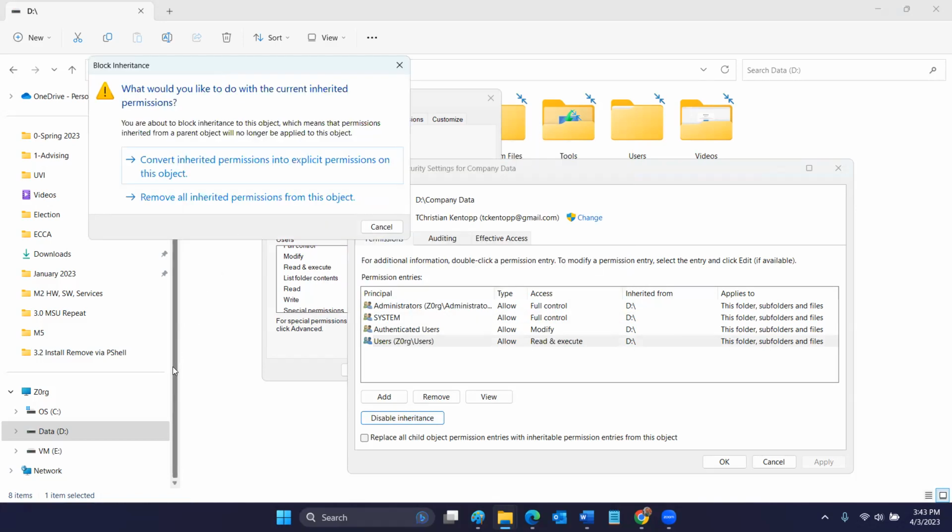Now, as soon as you do, something weird happens. It asks you, do you want to convert the inherited permissions into explicit permissions on this object? Or do you want to remove all inherited permissions? Now, I would advise you to select the first option, unless you're in a high security environment. If you hit remove all inherited permissions from this object, nobody has access. And if you forget to add yourself before you clear the screen, you can't even get in there, which is kind of awkward. You can actually paint yourself into a corner that way.